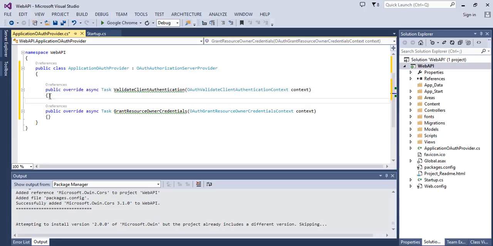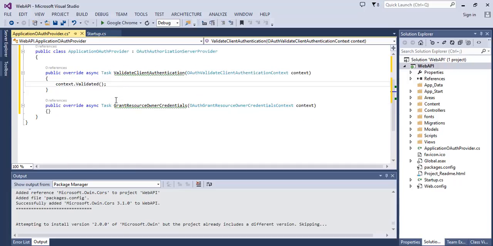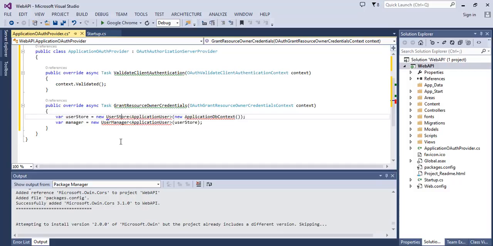Now let me add required namespace for Task here, System.Threading.Tasks. Inside this application, we don't want to authenticate client device. So I will directly validate this client authentication context here, context.Validated. Inside this GrantResourceOwnerCredentials function, we have to check given password and username inside our database. For that, I will add two objects of UserStore and UserManager. Okay. Let me add the namespace here.